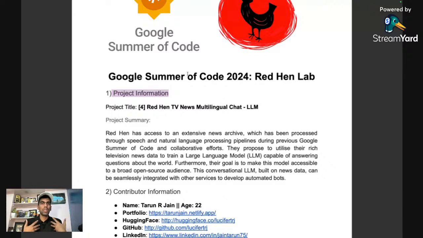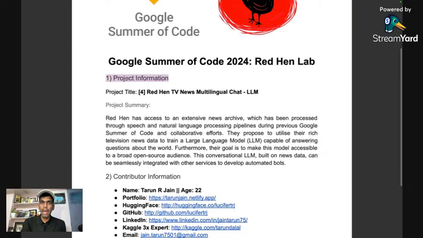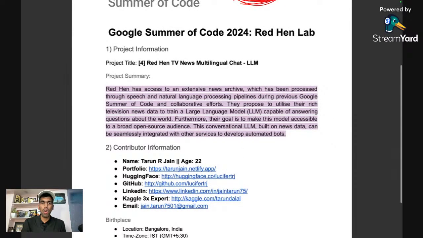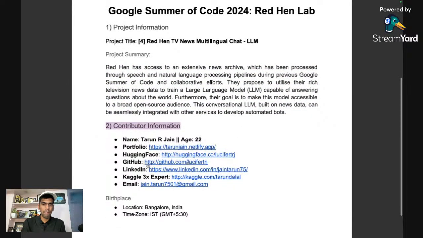Suppose I'm contributing in 2025, check the proposals for Google Summer of Code 2024, get the samples and create a new proposal. Each template will be different. So I'll be showing the template that was used for Red Lab. I added the project information, so you have the details here. Then you have the contributor information. I have added a few details.